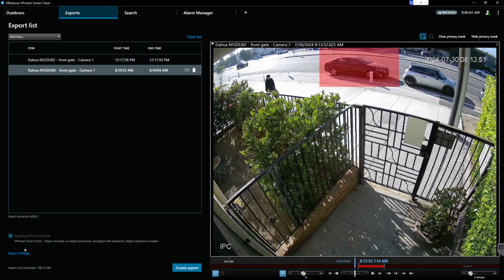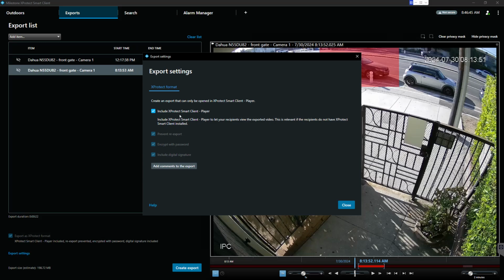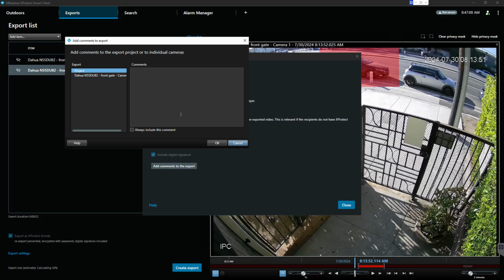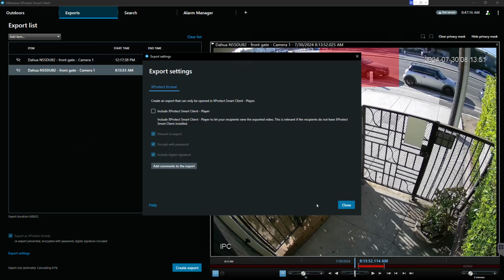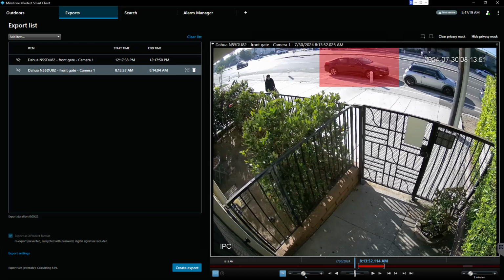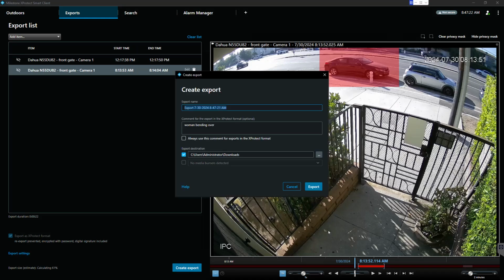So now I'm going to click on export settings. If you are giving this to someone who is not using Smart Client, let's say the police department or someone like the news media, for example, you want to include the XProtect Smart Client player. That will give the user the ability to play back the file. Without this, you can share it with your colleagues, for example. You can add comments to the export. Woman bending over, for example. You can choose to always include this comment. And then I am going to close this and click on create export.